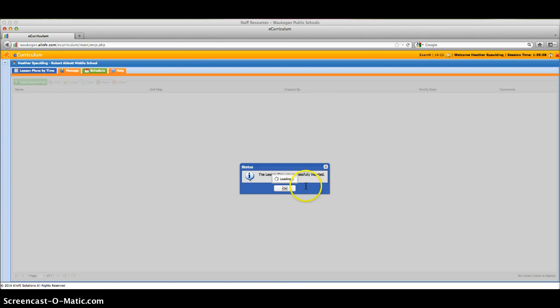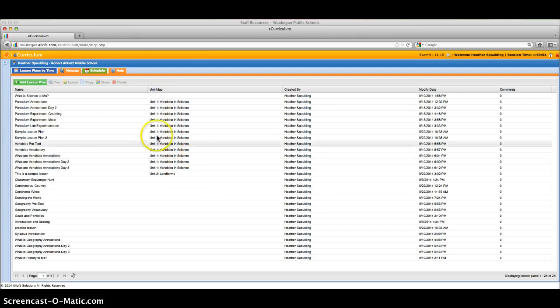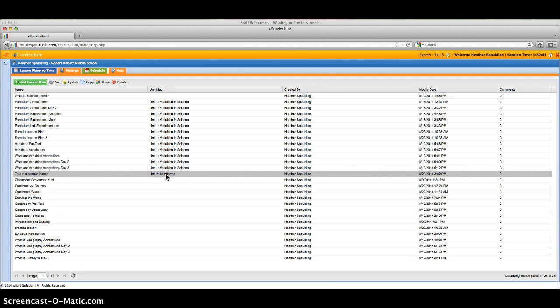It will tell you that you have successfully inserted your lesson plan. If I go over here, you can see that I have my sample lesson plan right here. It's Unit 2, so it grouped it after my Unit 1 lesson plans that I've created. If I simply click on it, I will have all these options above.